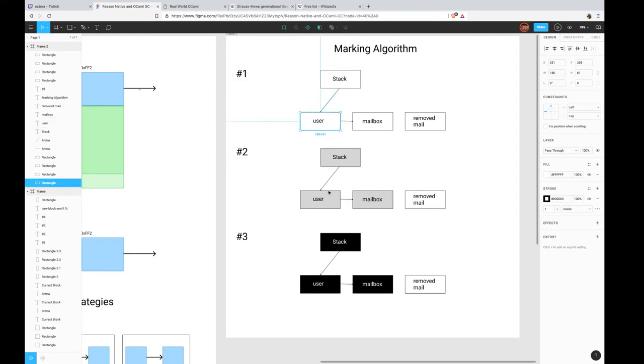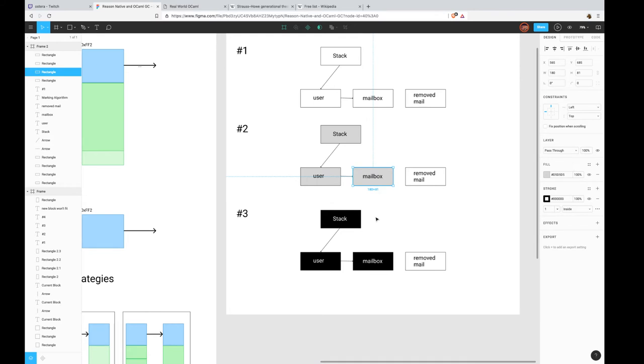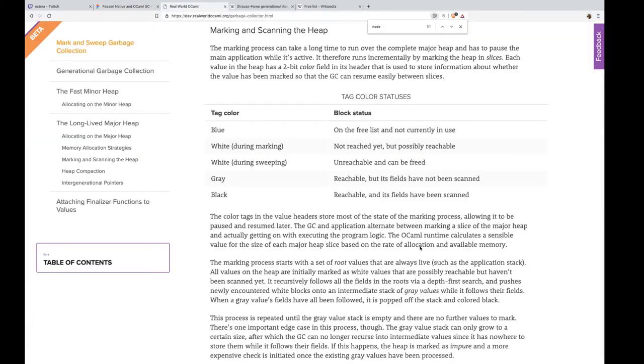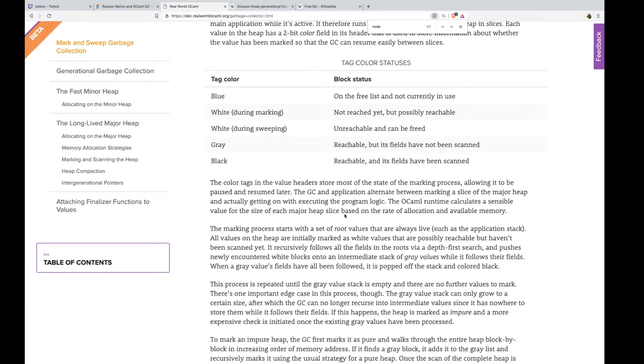And it will do the same thing with user. There's a pointer, let's go to mailbox. And it will do the same thing with mailbox. I'm in mailbox, let's paint it gray. But it doesn't have any pointer, so we can paint it black. And then it goes back and says, oh, user already has all of its further down pointers checked. So we can mark it black as well, and then we go back to the stack and do the same thing. And what we end up with is this whole graph that's painted black against all of the other nodes that are still painted white.